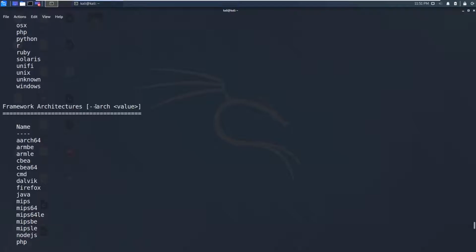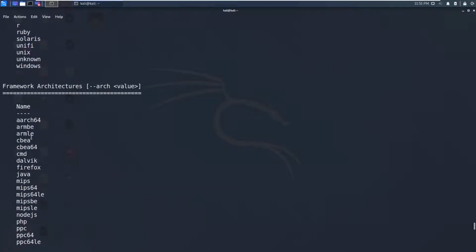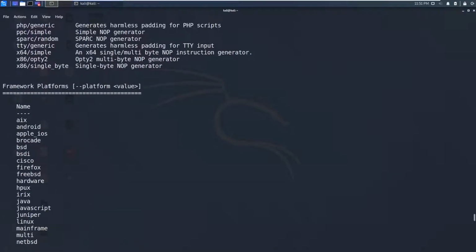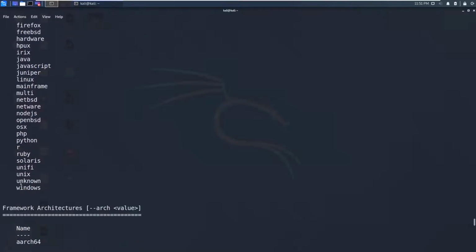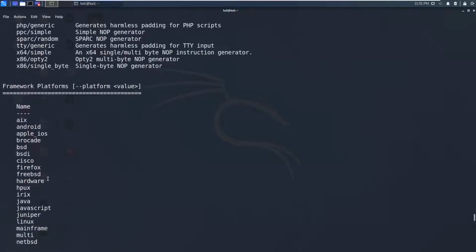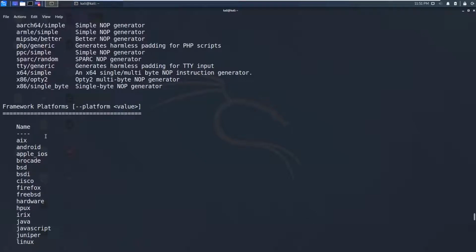And we can see framework architectures. We can specify these architectures to make sure that our payload will work on these architectures. So there are x86 32-bit, 64-bit and the Python architecture and the Ruby and so on. You can also create for the ARM architectures as well. Now here we can specify the platforms, in which operating system you can use, like Apple, Android and Cisco and Firefox browser, Java, and you can see here OS X, OpenBSD, Unix, Windows, etc. These are the platforms available, and for these platforms you can create the payload that will work on these platforms.